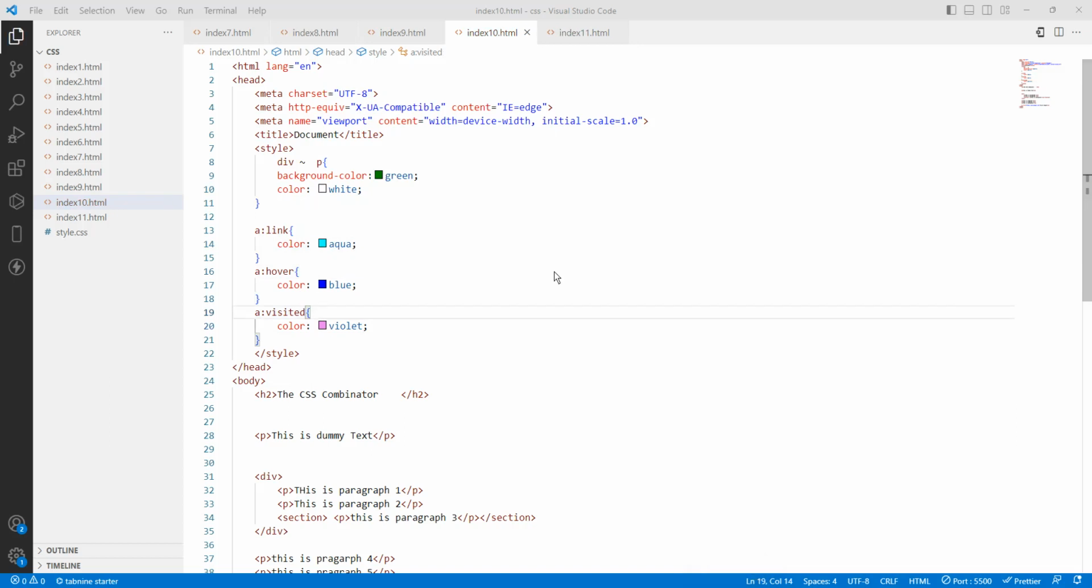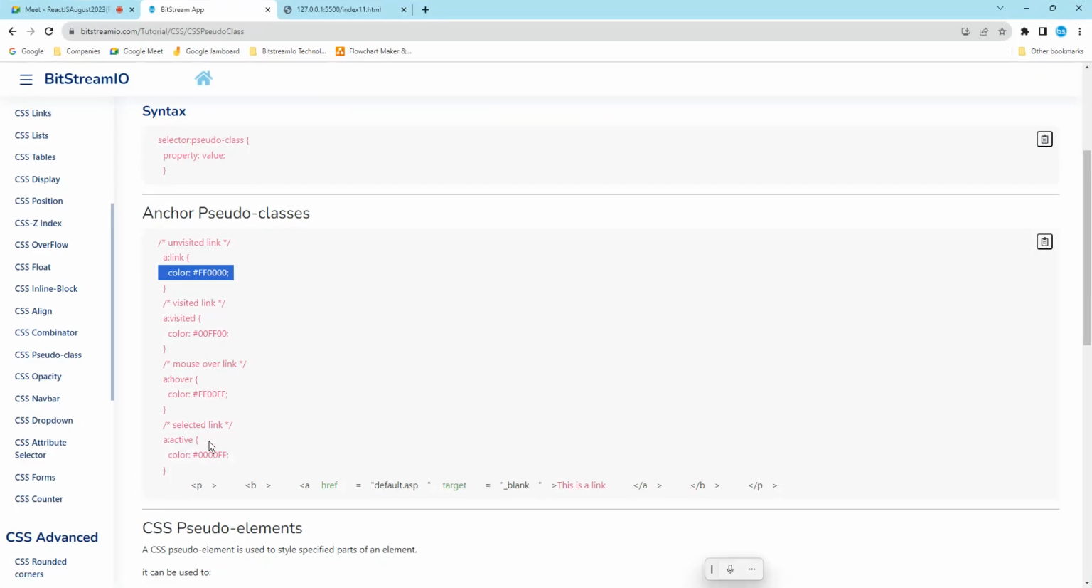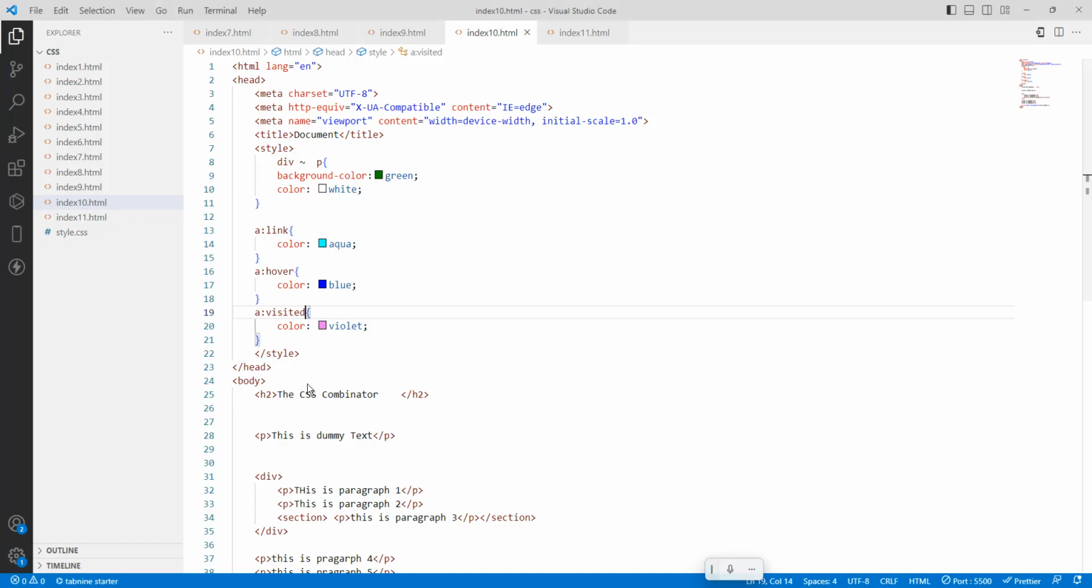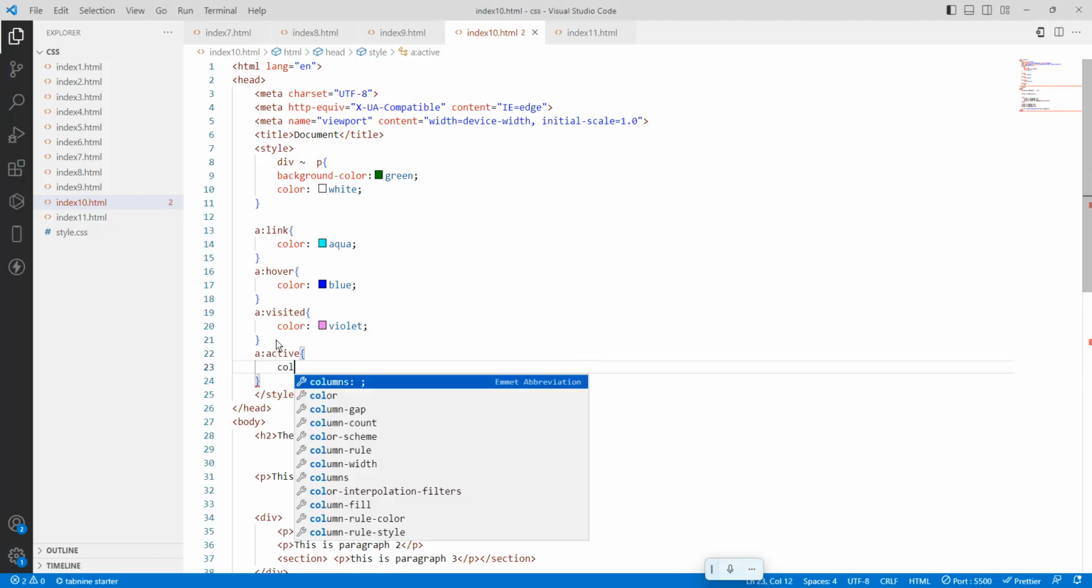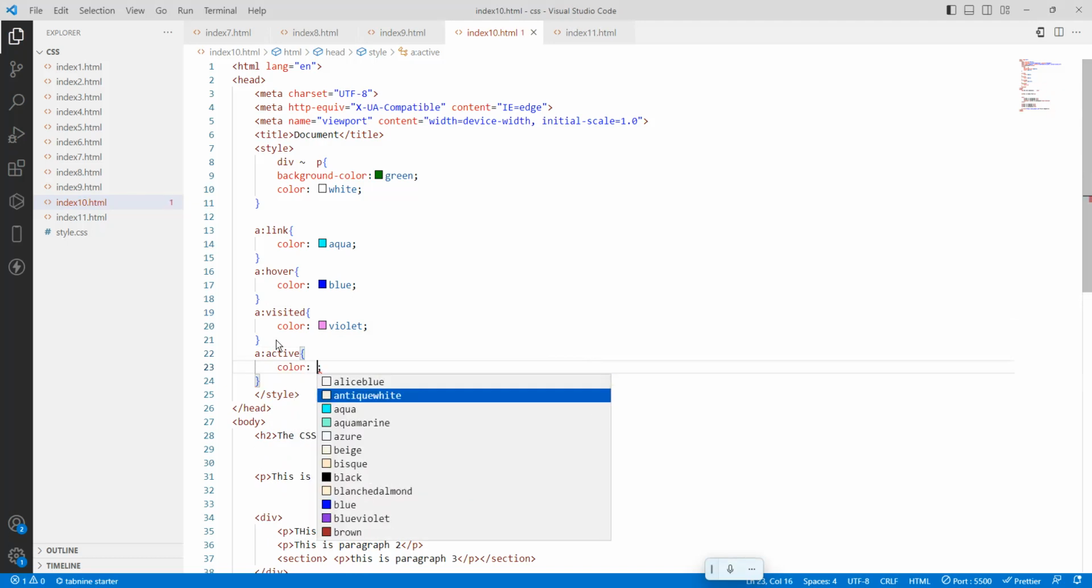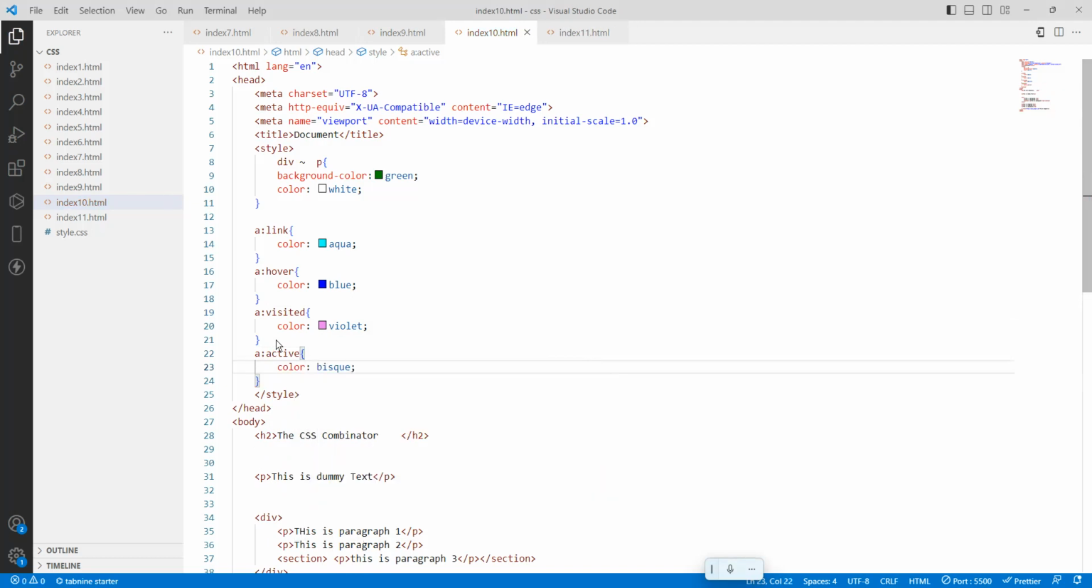And what is one more class? Active. Okay, a colon active, open close brace, the color will be biscuit, something like that.